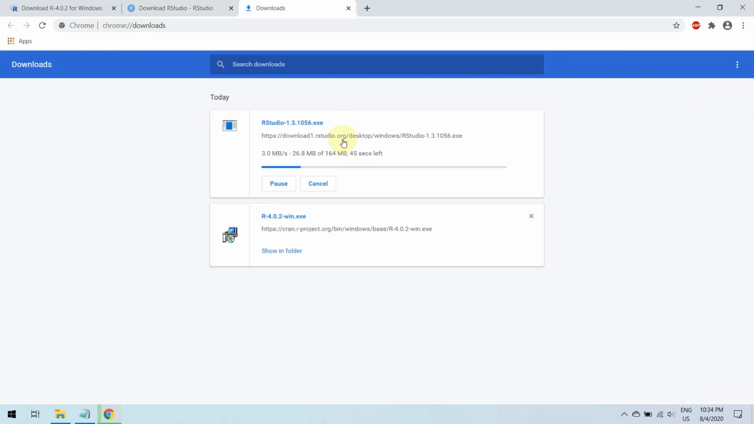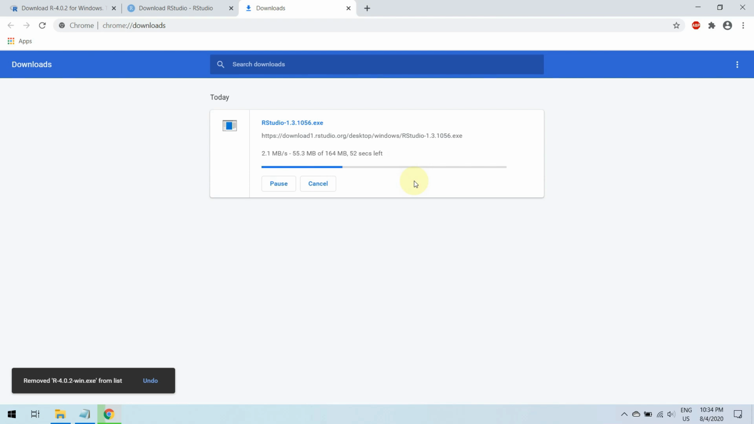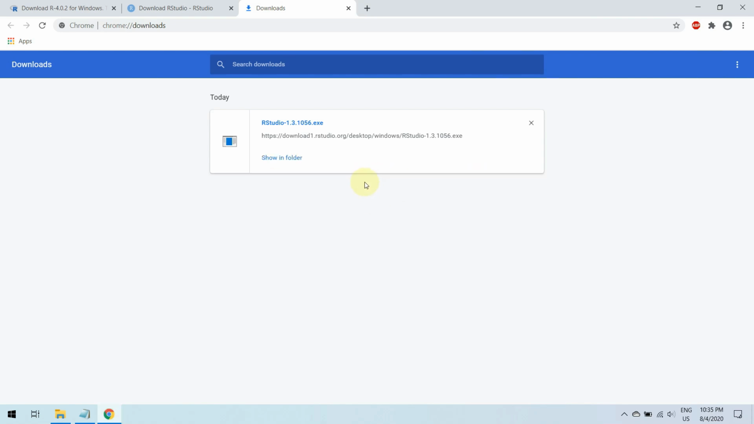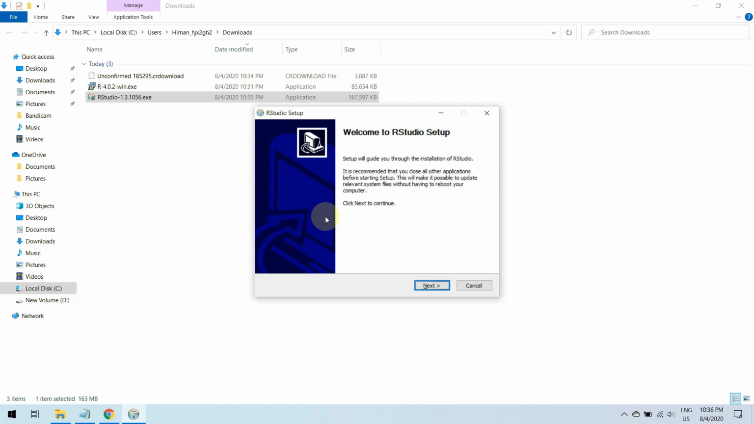And now you can see our RStudio installer exe file has started downloading here. It's around 164 megabyte file at the time of recording. It will take some time to download, all depending on your internet connection speed. Our RStudio installer setup file is downloaded successfully. Click on show in folder. We need to install this file. Right click on this file and select Run as Administrator and it will start the setup wizard.